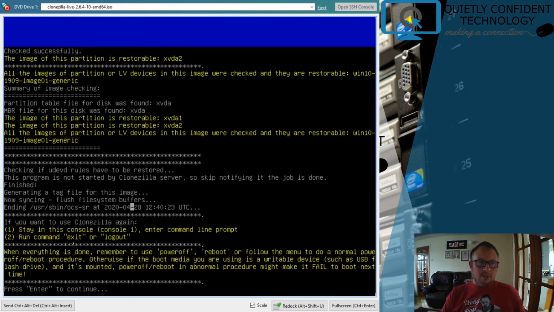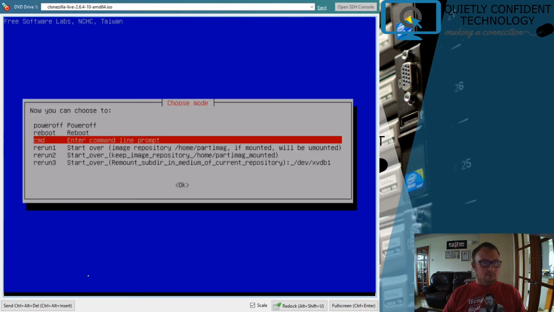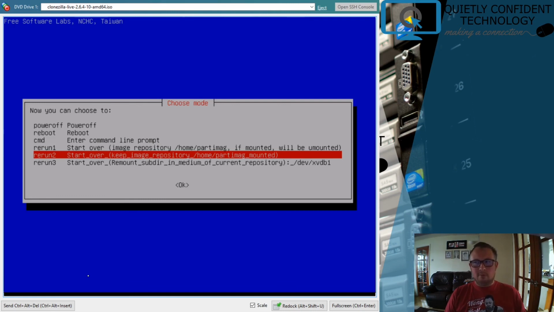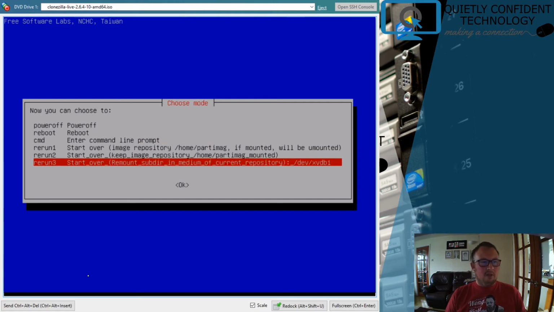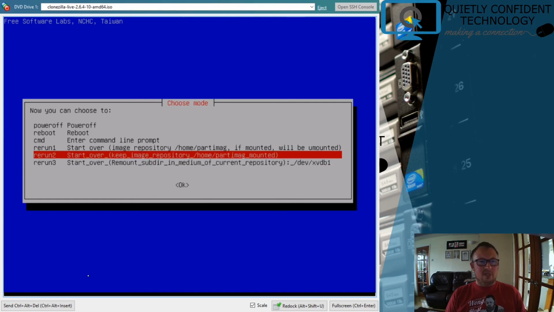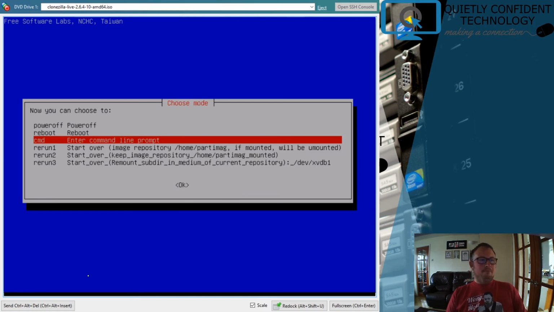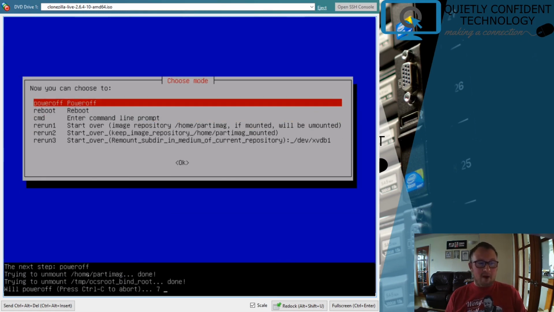Okay, so Clonezilla's finished doing its thing. It's created the image, it's checked the image, everything's looking happy. So enter to continue. It's finished. What do we want to do? At this point, if you wanted to do something else, for example copy it to local storage but then also copy it to network storage as well, then you could rerun, starting with different states. You could remount the local storage, you could unmount it. Lots of different options there. What we want to do is power off.